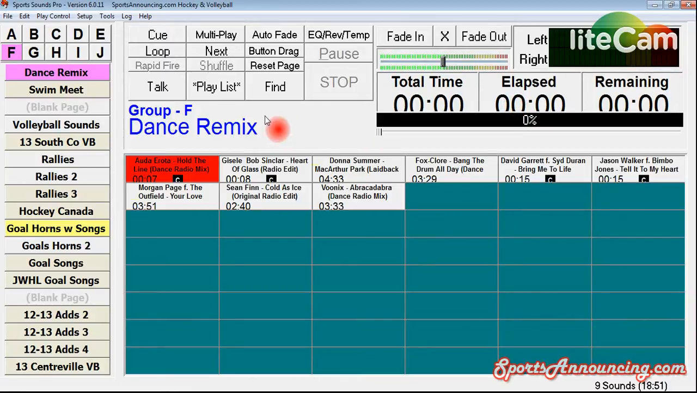We're also going to talk about how to have a list of songs or sound clips play and have them stop on their own. This is good for post-game or other things that you may have going on. But first, we're going to start off with rapid fire.